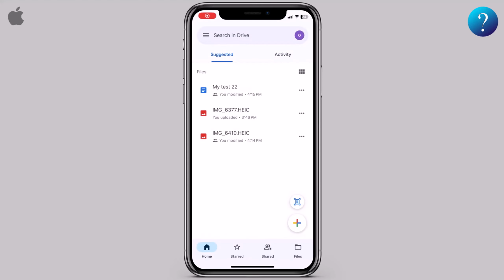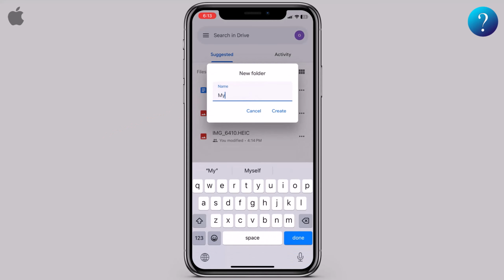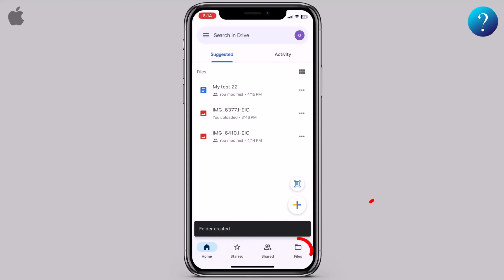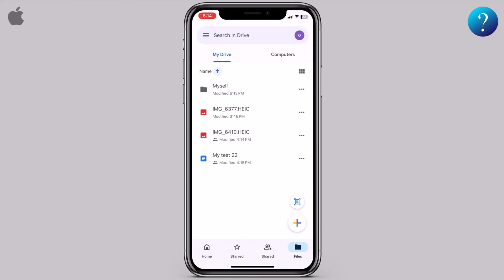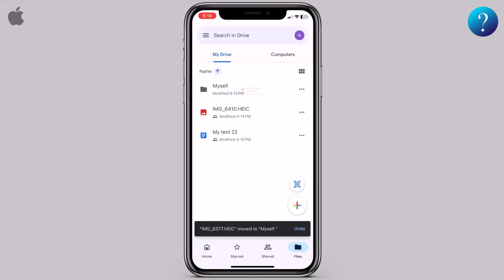Next, let's talk about keeping things organized. Tap the plus button again and select Folder. Give it a clear name, like school, work, or personal. To organize your files, first go to the Files tab at the bottom. Then just long press the file and drag it right into the folder you created.